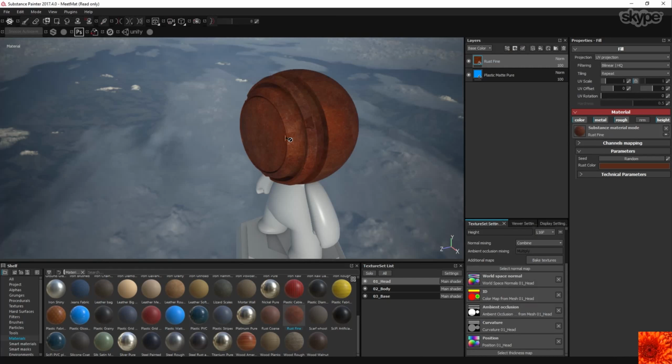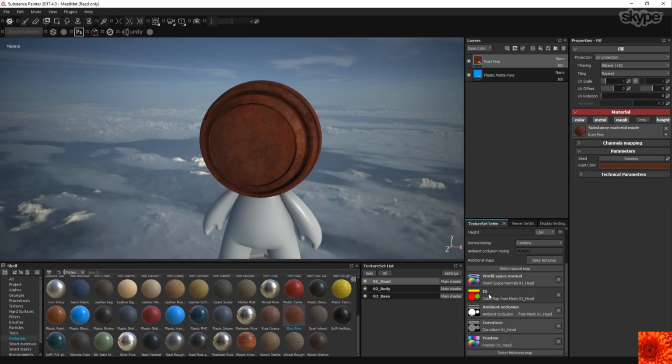What we do in that case is we go in the texture set settings, and you see here that we have a bunch of maps that are pre-baked. Actually, these maps are pre-baked by default, and we call them information maps, also called additional maps. What they do is give information to Substance Painter to drive some filters or generators.